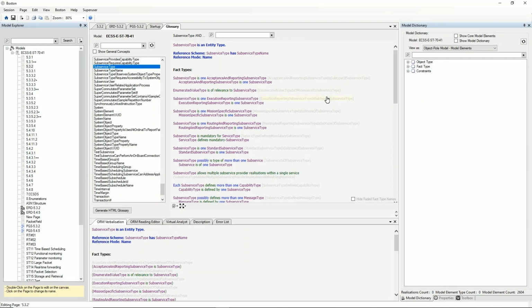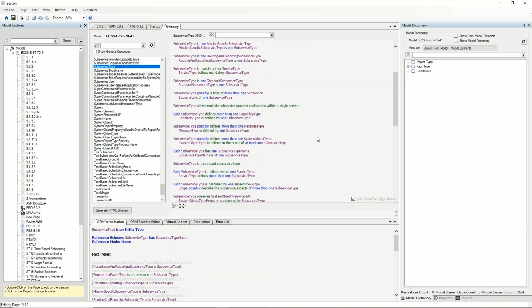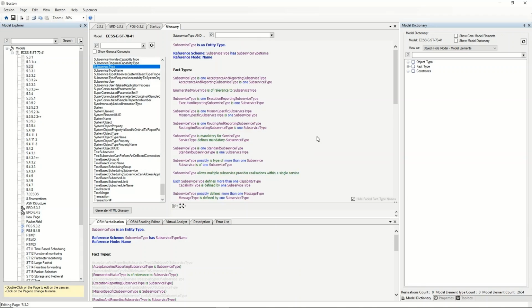It's all in natural language. For instance, we can find again our fact type: subservice type is mandatory for service type. I can make that a little bit easier to view by just hiding those greyed out fact type names. And you can imagine where you could use this semantic information for documentation. So let's have a quick look at how we would do that. Let's go to copy to clipboard.